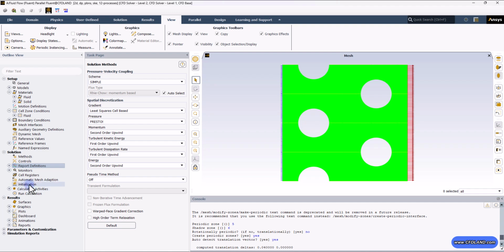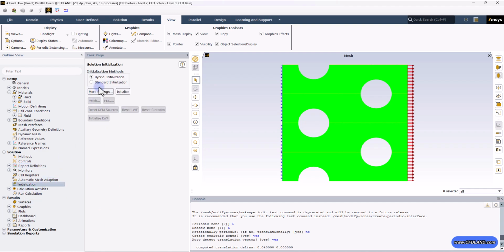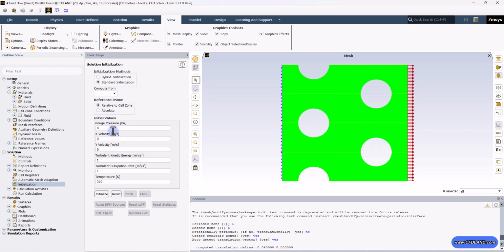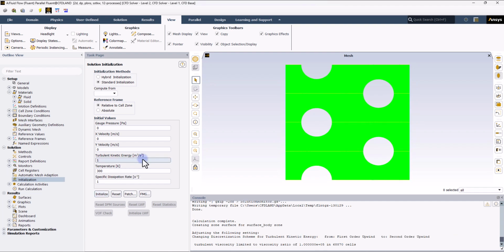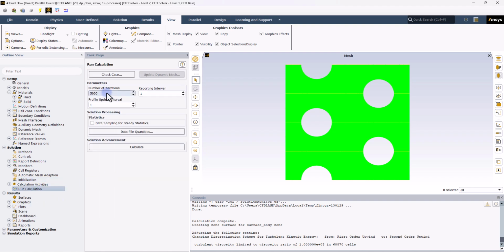Very well. So I guess we're done and we can go through the initialization section using the standard initialization method to put the initial guess into the governing equations. And regarding the initial values that we put in here, we can have the initial state. Very well. So I guess the case is completely ready to be simulated. Then from the run calculation section, I'll put down 5,000 iterations and start the calculations.